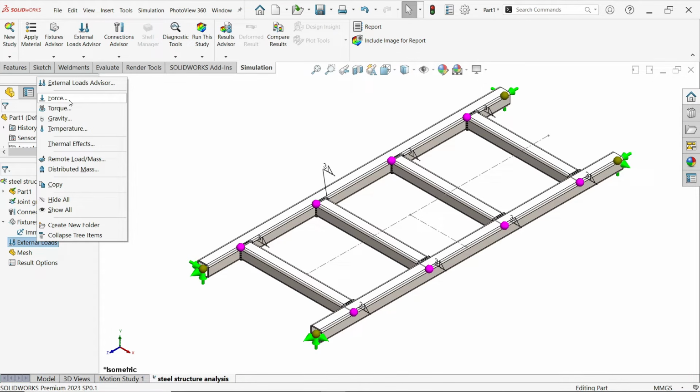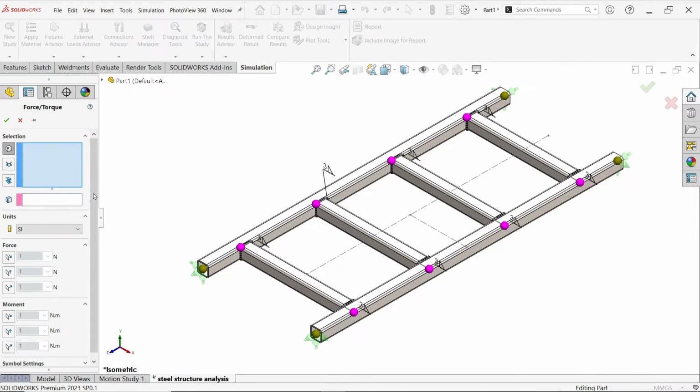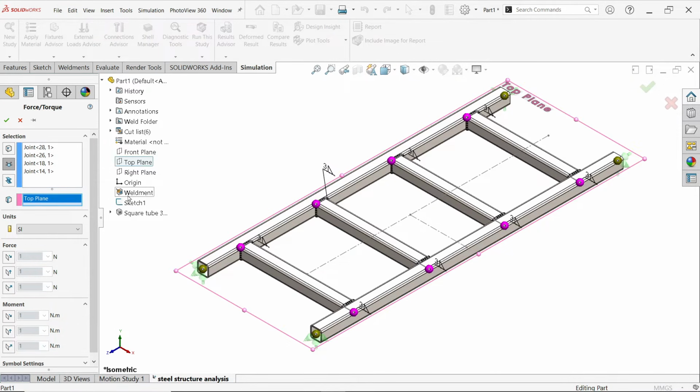Now let's apply pressure. Right click, apply load. Now here first we have to select joints, and I'm going to select 1, 2, 3, 4. I'm going to select these 4 joints, and here we have to choose for direction. We have to choose one plane. So I'm going to select top plane, but still you are not able to see.